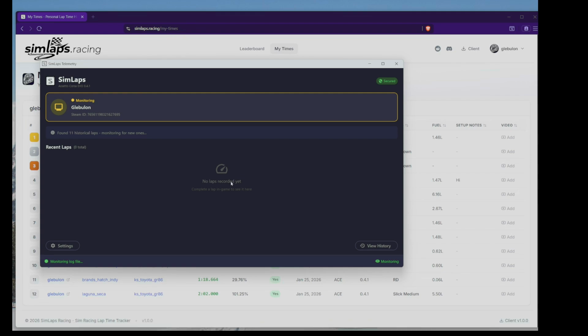You start up, the first time you run it, it'll get scanned by your antivirus software. There is no setup on the client side. It just starts and it runs. Your Steam username and ID is automatically picked up, so you don't have to do anything.